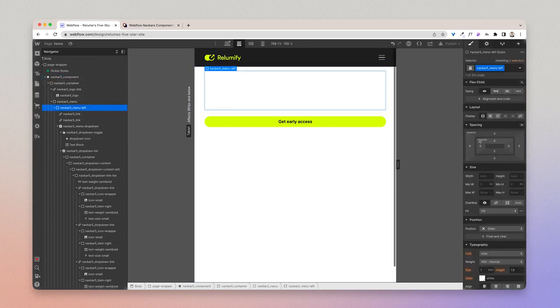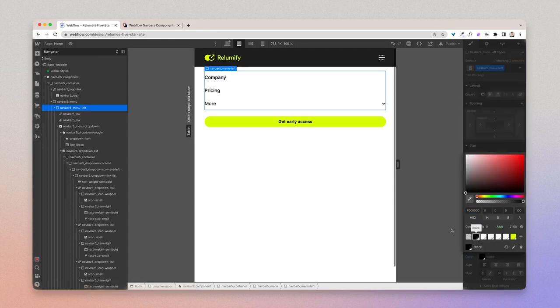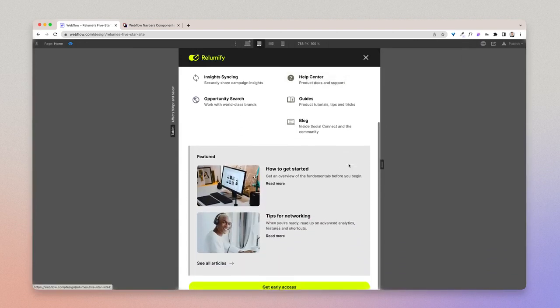Remember we adjusted the color to white. What we want to do is just adjust that back to black. And I think that's all we'll need to do. I think the rest will basically adapt. So there you are. There we have it.